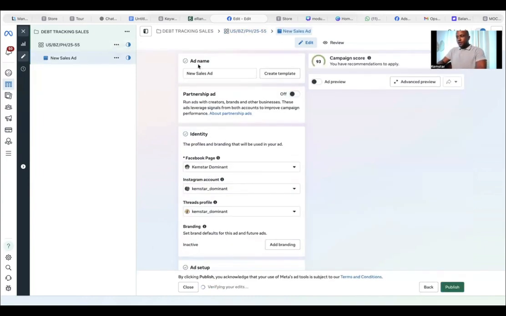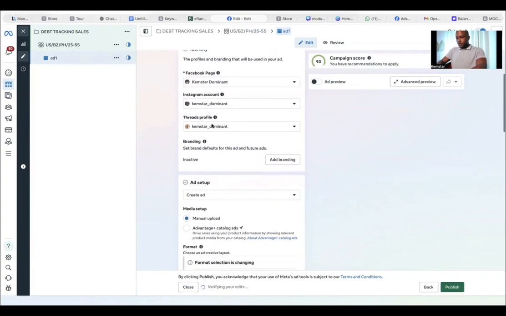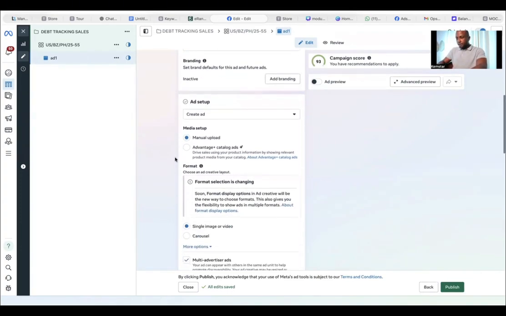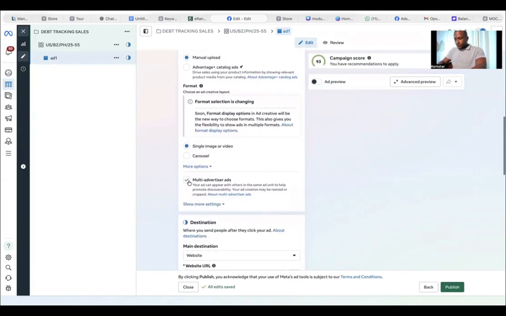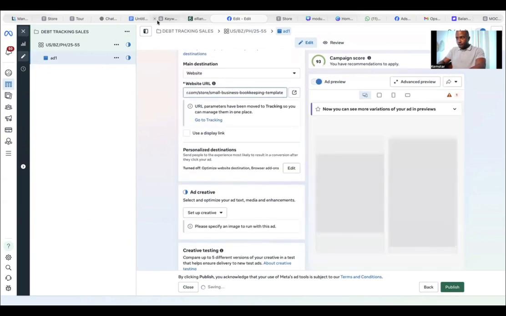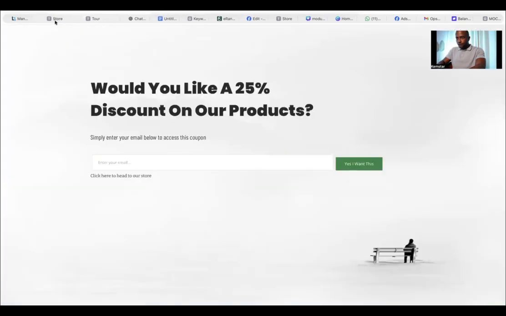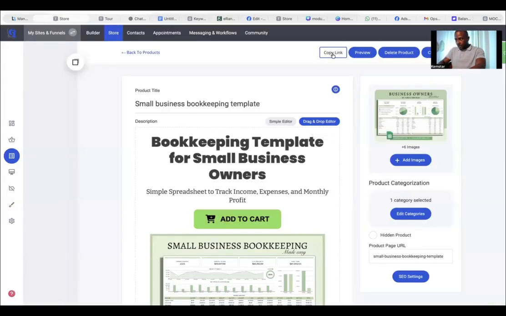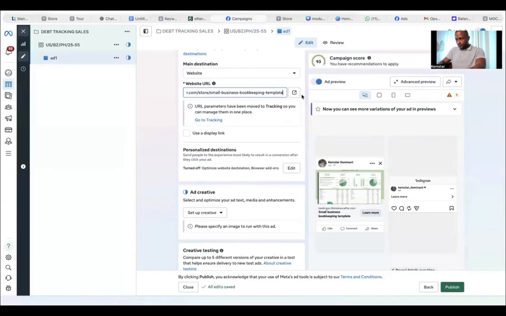So click here. We're going to call this ad one. You select your Facebook page. If you don't have an Instagram page, you can select the option for it to run from your Facebook page and show on Instagram. Deselect multi-advertiser. Your website URL is going to be the same one that we got from here. The same link. Copy this link, and you're going to put it back here. Very important.